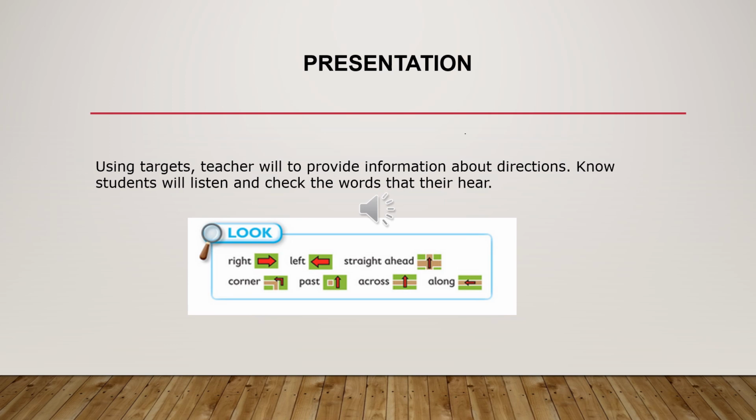For the presentation, the teacher could use targets and will provide information about directions. Now the students will listen and check the words that they hear: right, left, straight ahead, corner, past, across, or along. These are the basic words that we are going to use throughout the class to give or provide directions.